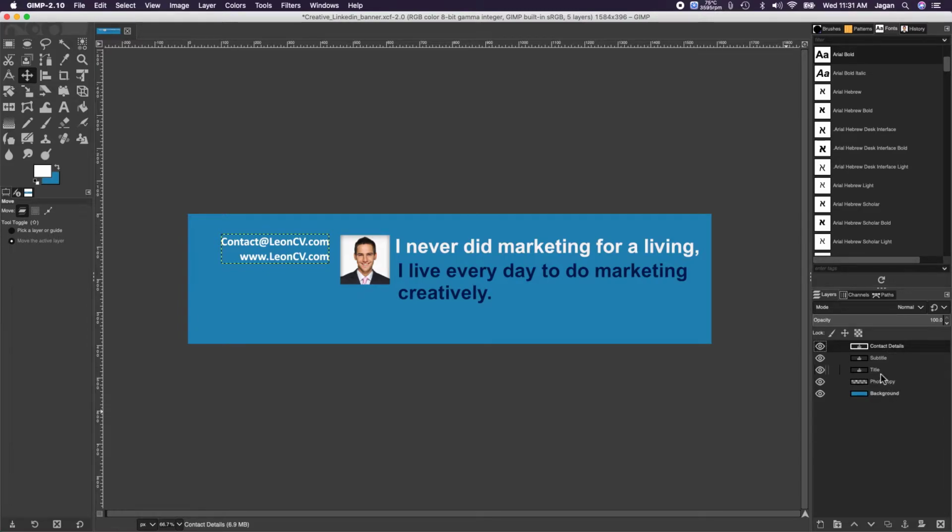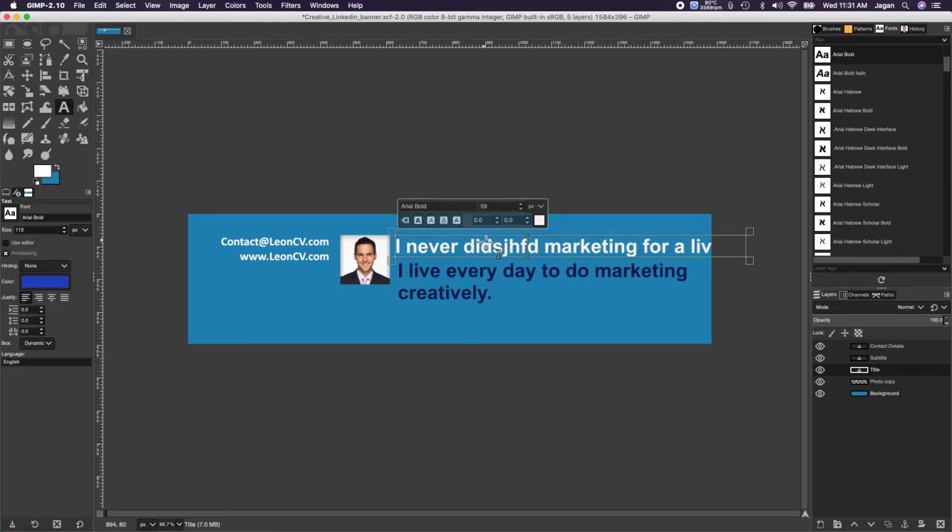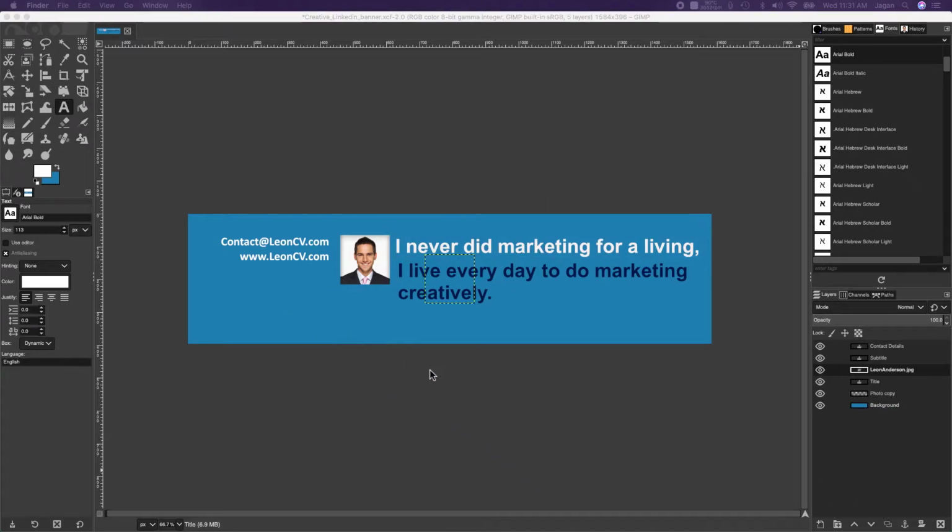If you want to change the title, click on the title, click on this text tool and click here and type anything. Similarly, you can change the subtitle and the contact details. Suppose you want to add a new image, just drag and drop this image anywhere here, and you see this image is added here.